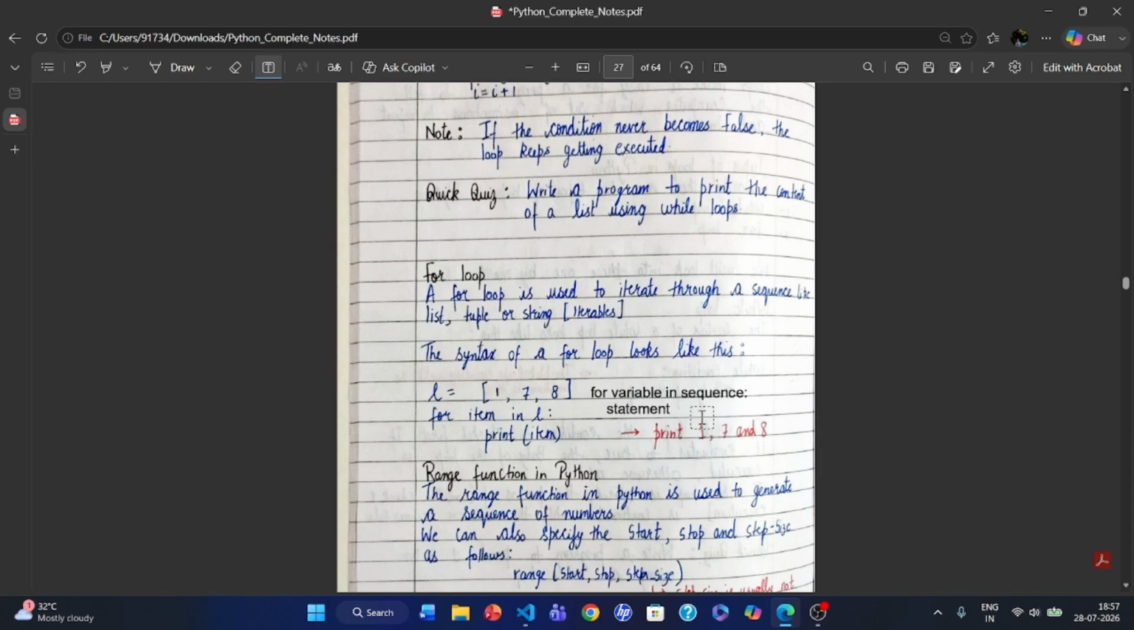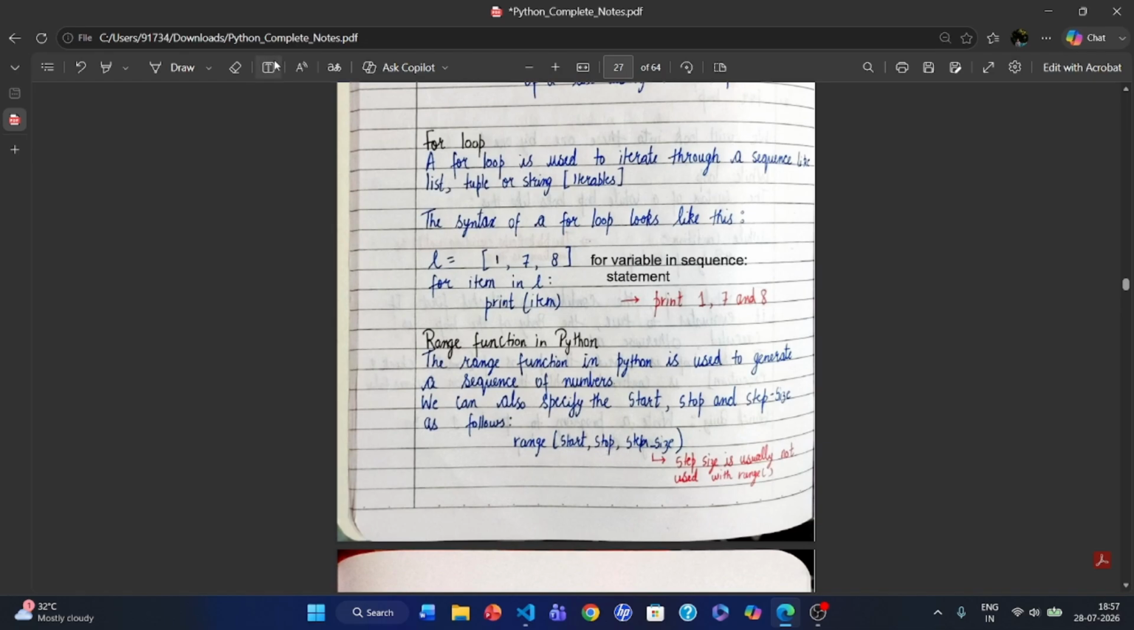Now what is range? The range function in Python is used to generate a sequence of numbers. We can also specify the start, stop and step size. Before learning the for loop, let's understand the range function. The range function generates a sequence of numbers. It does not print anything by itself. It simply provides numbers one by one to the for loop.